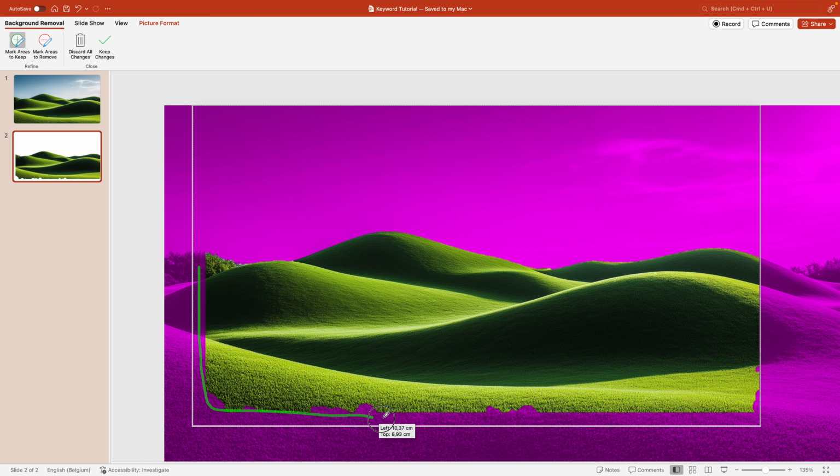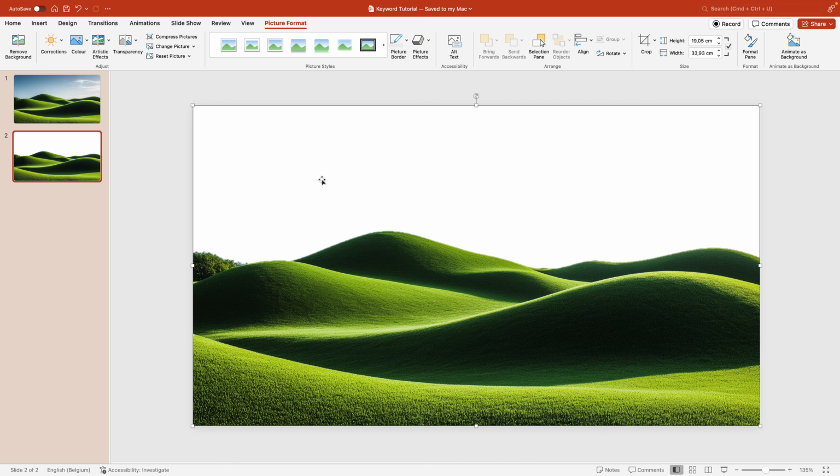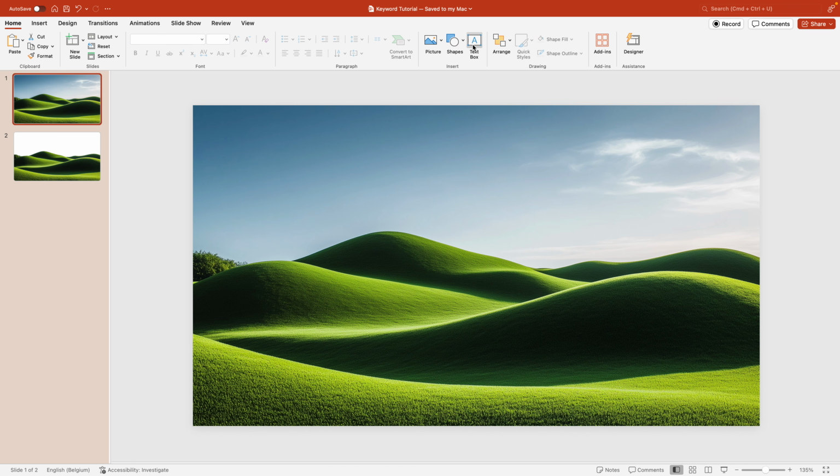Just the edges, and then everything will be fine. And once you're happy with the selection, you can just press keep changes, and this will remove the background from the picture. I'm going to leave it as it is right now and jump back to the first slide. Here I want to go to the text box and drag it on the screen.